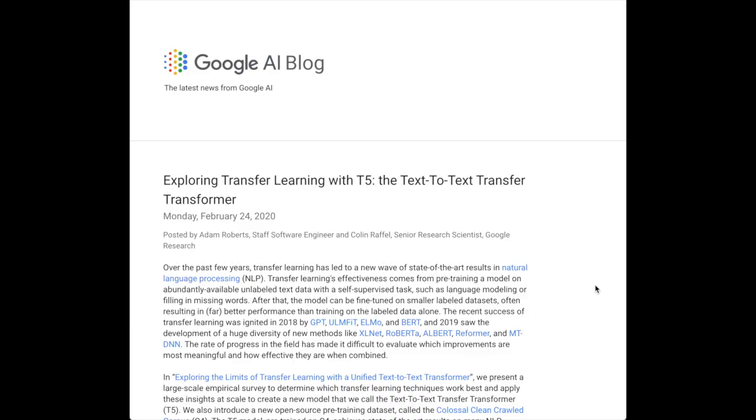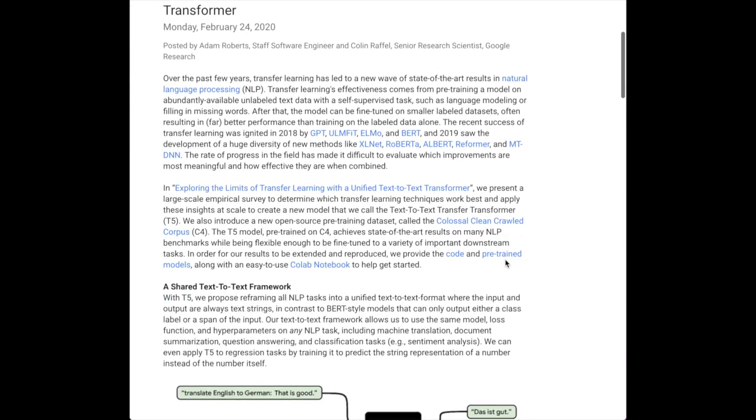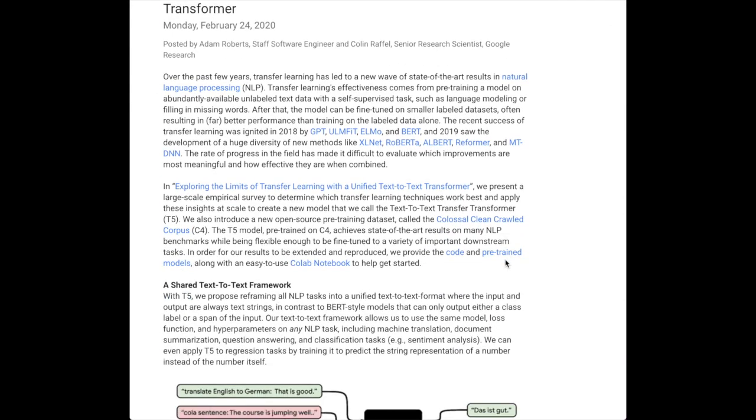This week, Google AI released a blog post about their text-to-text transfer transformer named the T5 model. This is interesting because they've scaled it up to a very big dataset. This colossal clean crawled corpus, C4, is about 750 gigabytes. For the sake of reference, GPT-2 is trained on this Reddit filtered WebText dataset that's about 40 gigabytes. So it's almost 20 times the size of the dataset that GPT-2 is trained on.